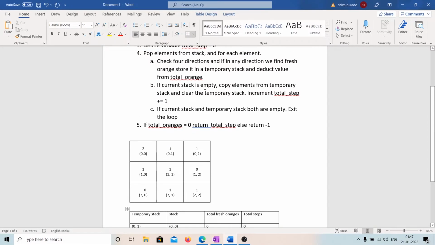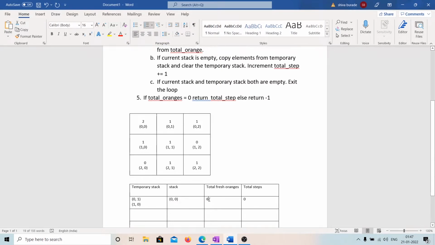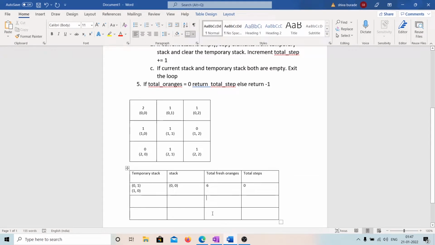Now we check for a direction. We check in the 4 directions, and if we find a fresh orange in any direction, we add that value in a temporary stack, and we deduct a value from the total oranges. So we deduct a value from here. Since we have added 2 values here, we will minus 2 from here. All right. So here the value is going to be 4.